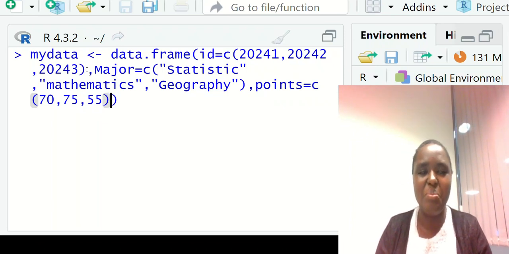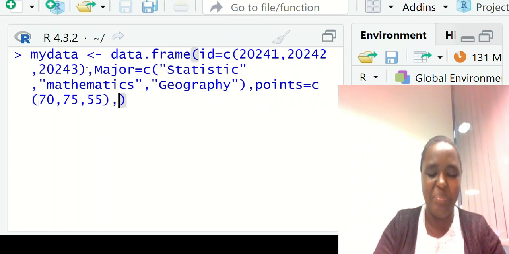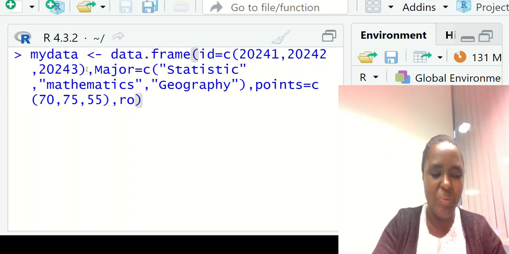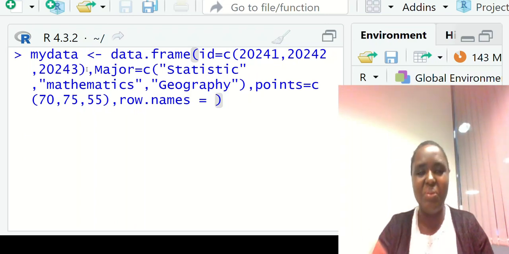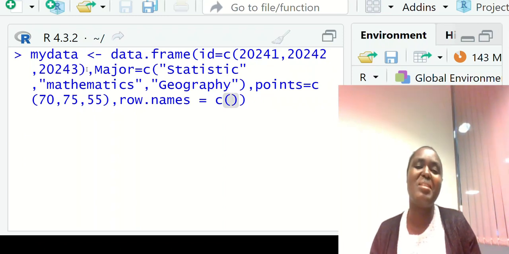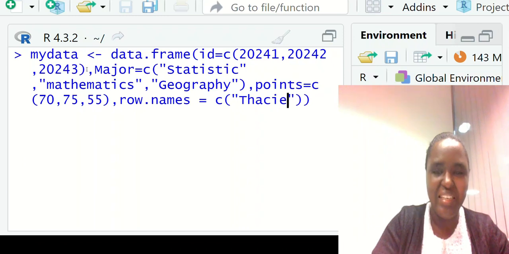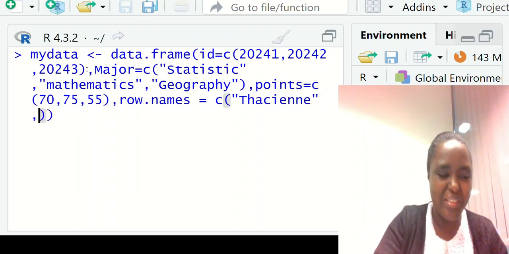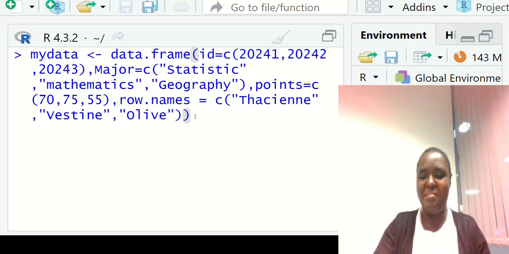So then I also have to specify the names. Let me say row names. It is done by writing row.names, like that. Then it's also a vector, a vector of those students. Let's say that the first student is Tassien, the second student is Vestine, and the third student is, let's say, Olive. Like this.